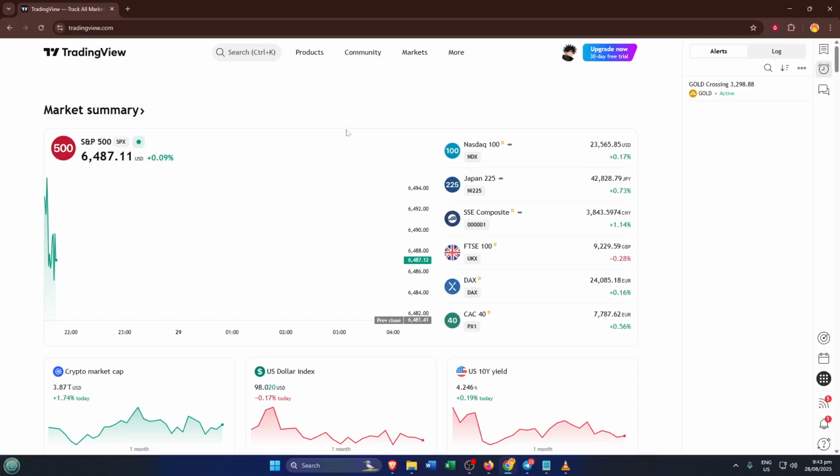Let's get started together. First things first, hop over to TradingView. You can use either the website or the app, whichever works best for you. If you haven't used TradingView before, it's one of the top platforms for charting and market analysis. It's quick, it's free to start, and it works for stocks, crypto, forex, you name it. So go ahead and open TradingView now.